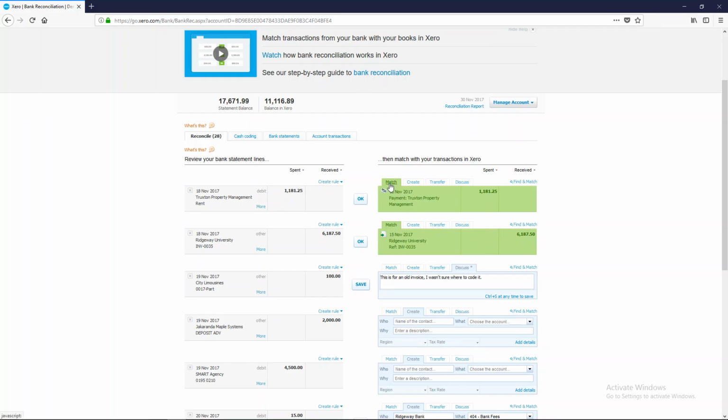So we've got the options match, create, transfer, and discuss. Match is if you are to match to an invoice or a bill, and that's the first option that we should always try to do.